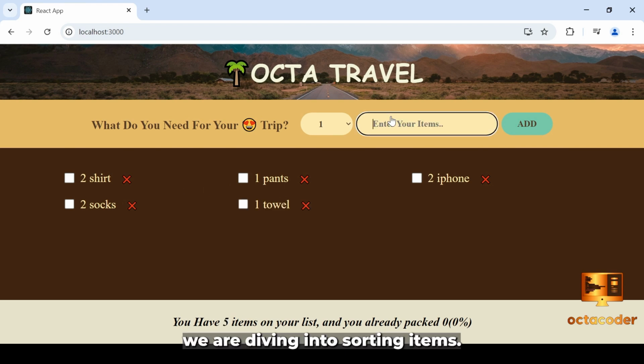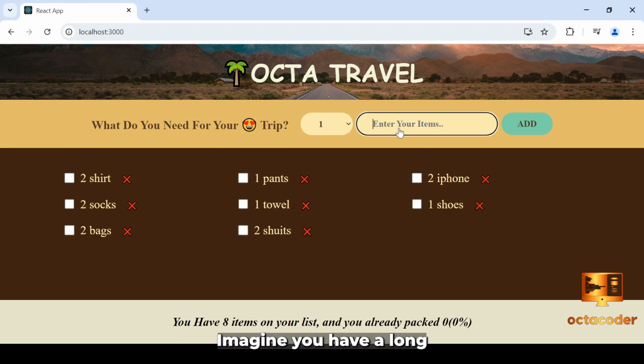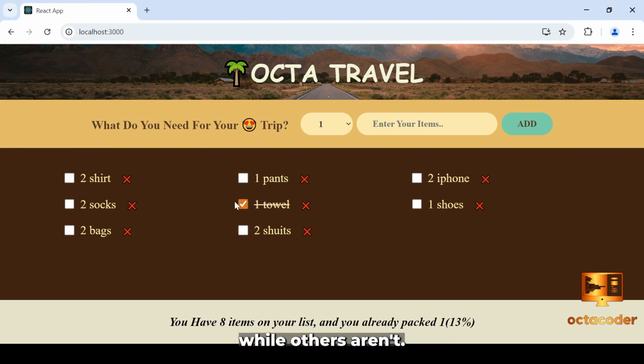Today, we are diving into sorting items. Imagine you have a long list of travel items and some are already packed while others aren't. We want to make it easier to see what still needs packing by sorting the list based on packed and unpacked items. This way, you'll have a clearer view of your travel checklist. So without further ado, let's get started.